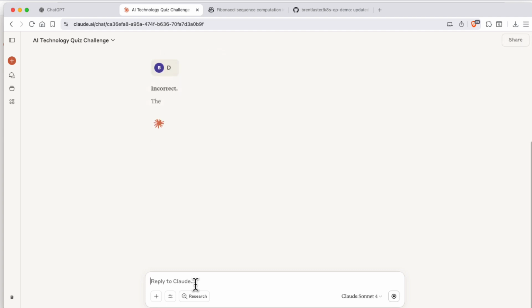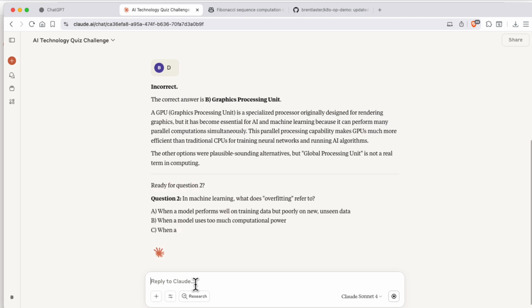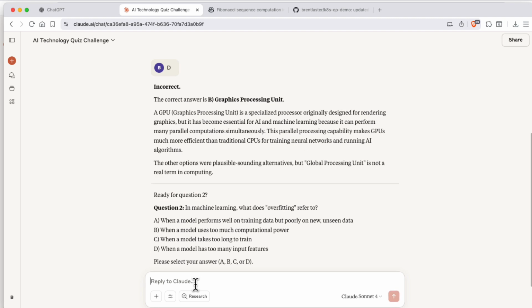And it should come back. Correct answer is B, graphics processing unit. But see, it gives me a nice explanation of things as well, of why the other answers look plausible, but why this one is correct, and so on. So this is a nice way to have it generate questions from its own training knowledge. But here's one of the problems, right?